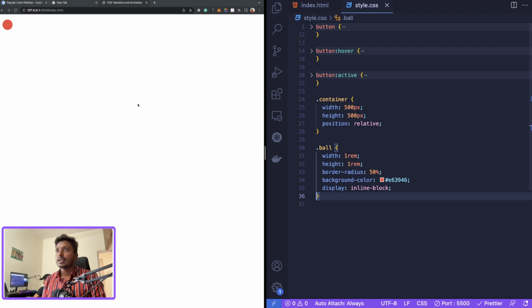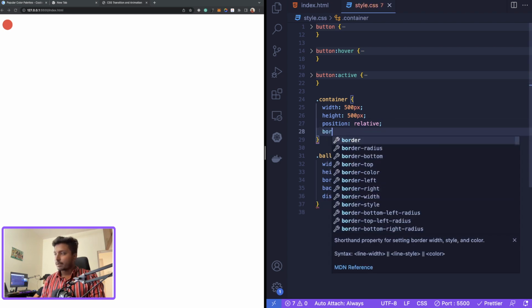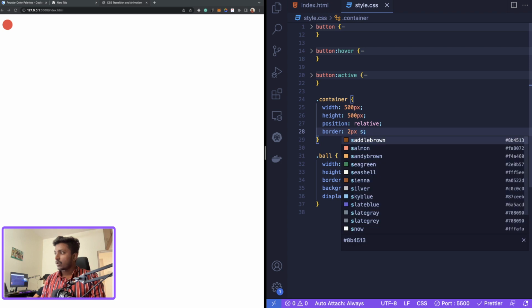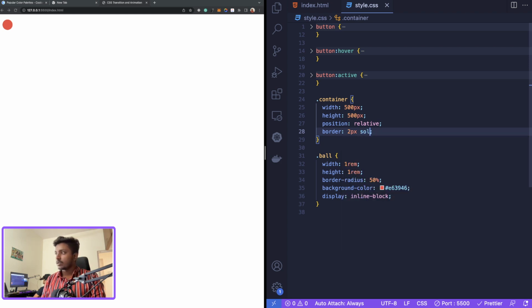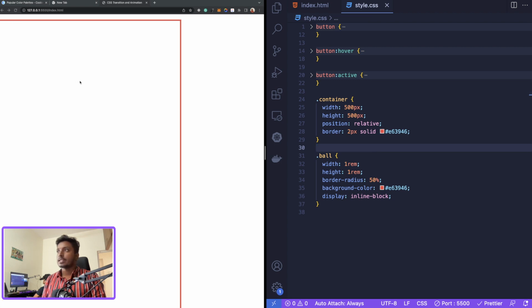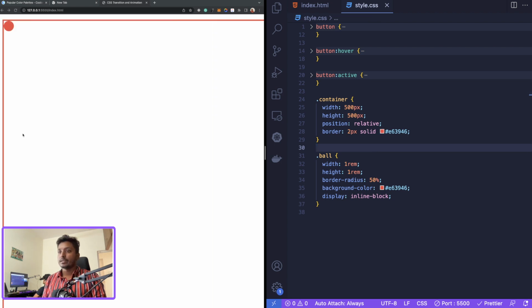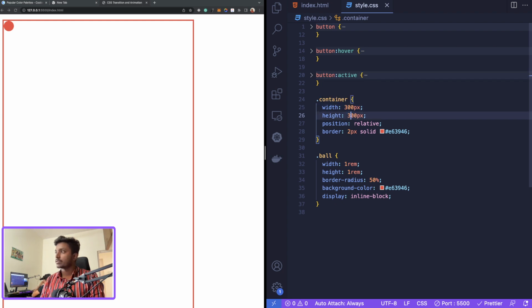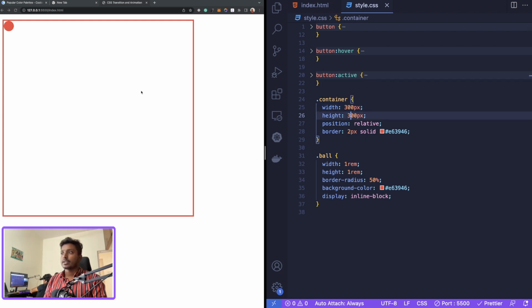Okay, so we'll add a border for this one. We'll say 2 pixels, solid, and we'll give the same color. Now we can see we got the, oh, this is kind of big, right? This is very big. Let's try to reduce this to 300 pixels. Right, this is kind of good. Now we have a container, a box, and a ball inside it.